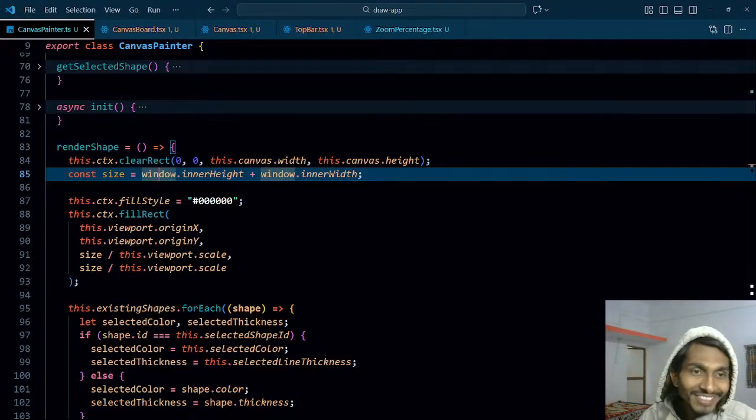Bye bye. Set transform viewport 0 0 0 0. I don't know.